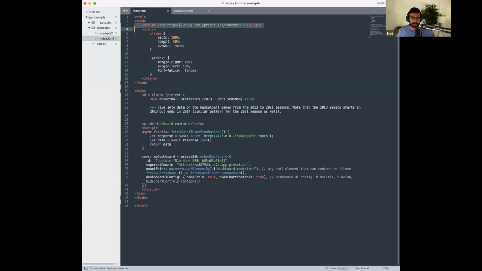So I'm doing the script method, right? This is the old school way of using JavaScript. You call a JavaScript file from a third-party server. I am styling my iframe a little bit, just specifying the width, the height, the border. In the first one, I don't want a border, so I don't have one.